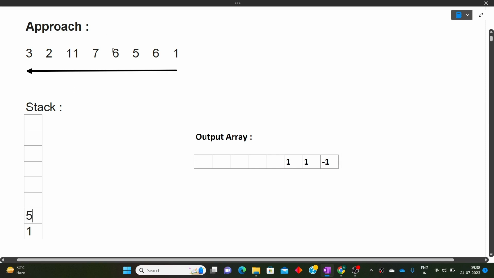Now we are moving towards the next element, that is 6. Again we will first compare this 6 with the top of the stack. Now 6 is greater than 5, which means the top of the stack is less than the current number. If this is the case, then the top of the stack is the nearest smaller number on the right side. So here we will put the value 5, and we will push 6 here. Now we are moving to 7.